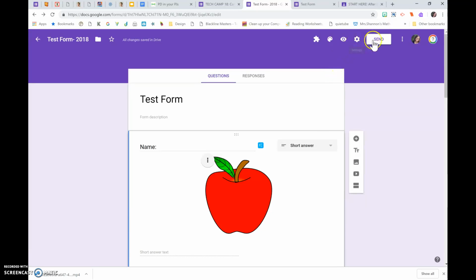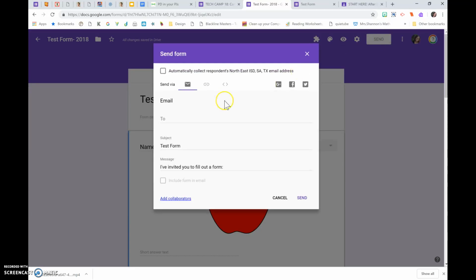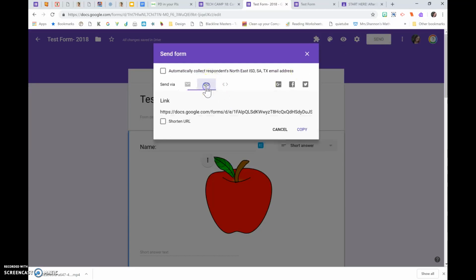So what I need for you to do is click send, and then there's a little link right here, and you're just going to copy this link, and there's the word copy. So you copy it. When you go back to your Google Classroom, you're just going to paste that link in there.